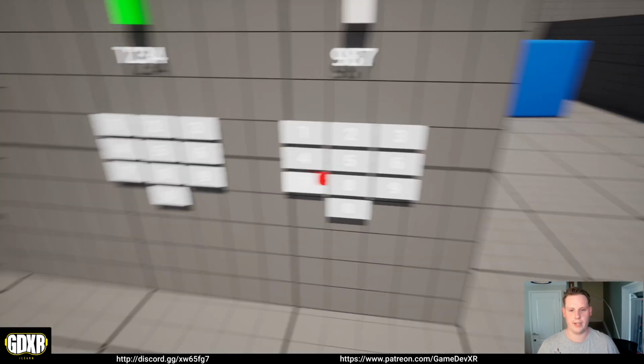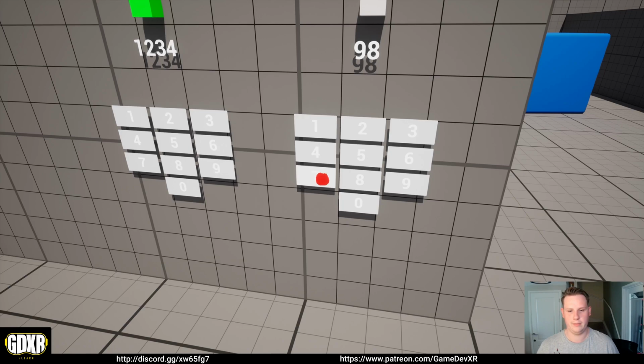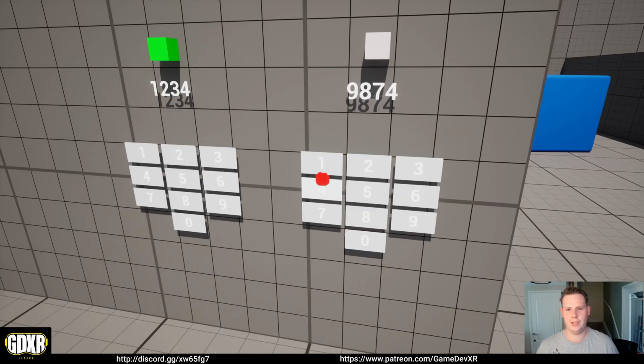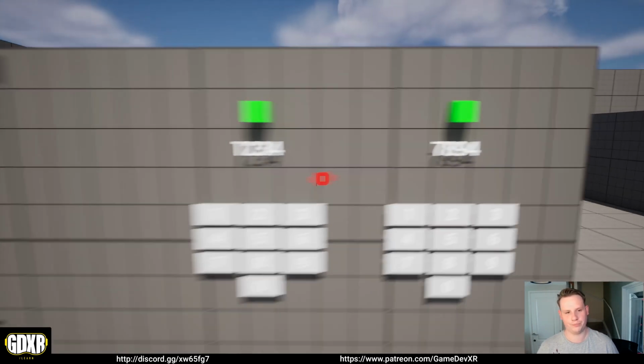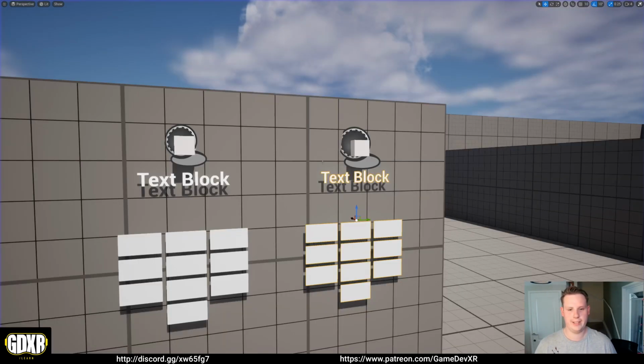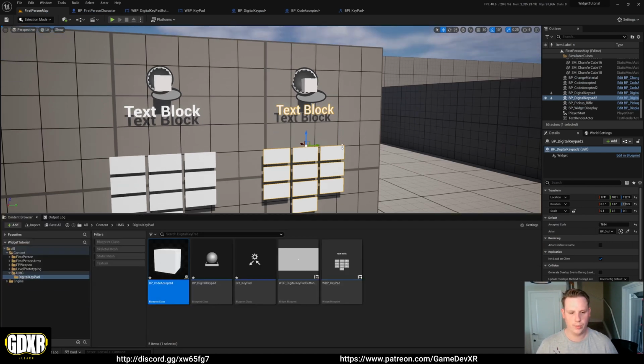until we do the correct code, which I can't remember what it was. 7, 8, was it 7, 8, 9, 4? Let's try that. There we go. So yeah, so that is how you can take something and make it a little bit easier to work with.